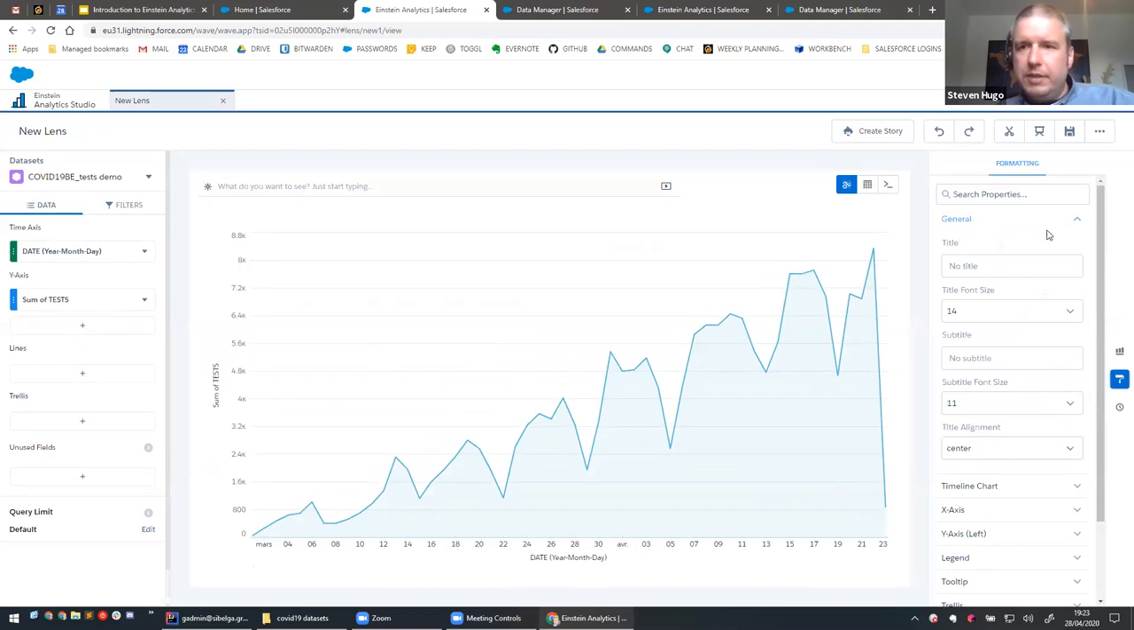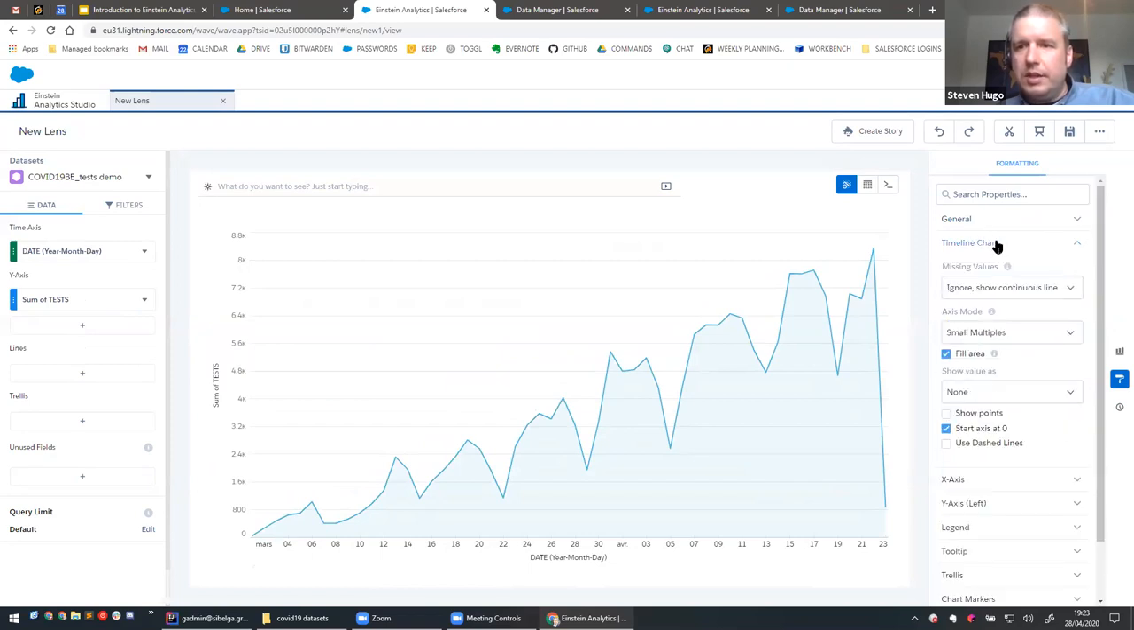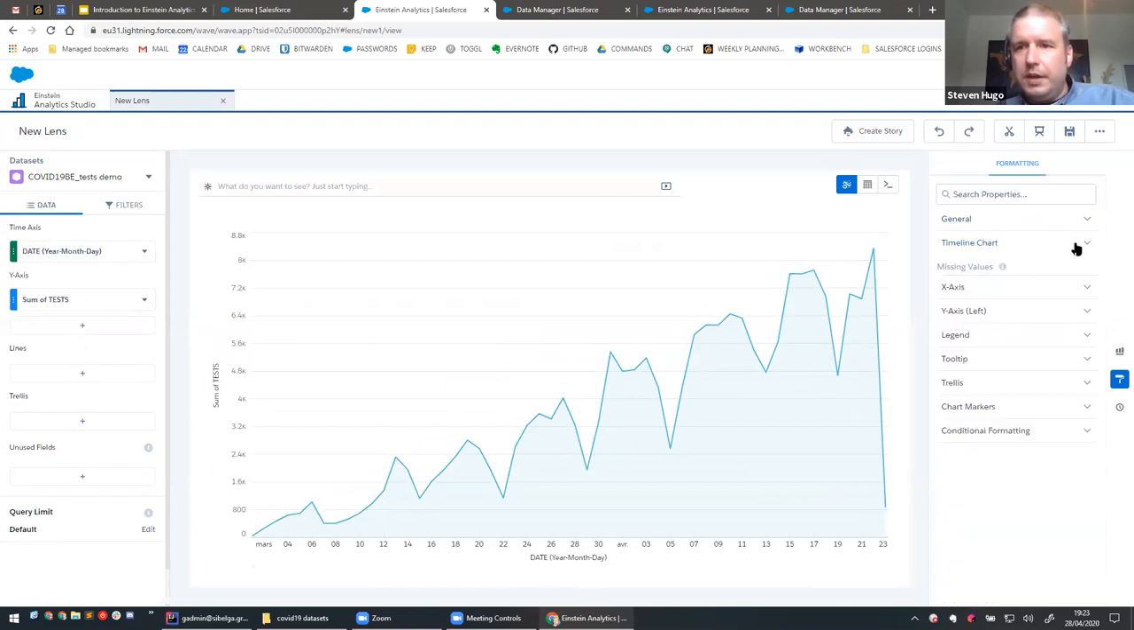And then here you can find the formatting. You have all kinds of formatting. Most of it is the same throughout all the charts, only this one changes. So this is specific for this kind of chart. I'm not going to go too deep into this because you could easily learn it with a Trailhead.